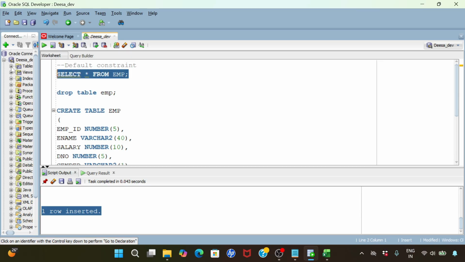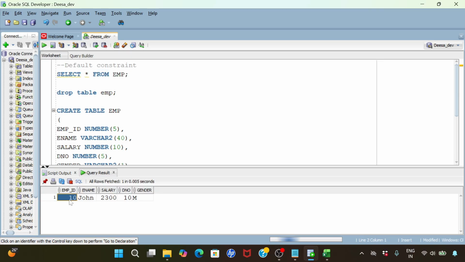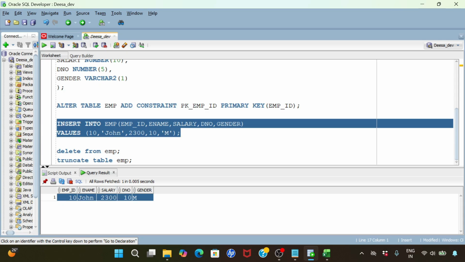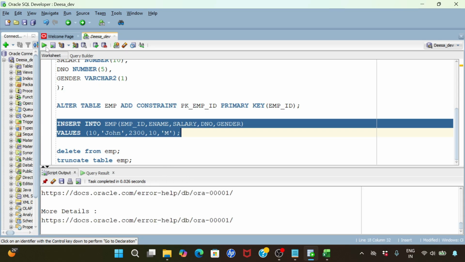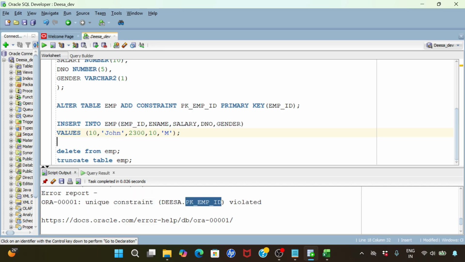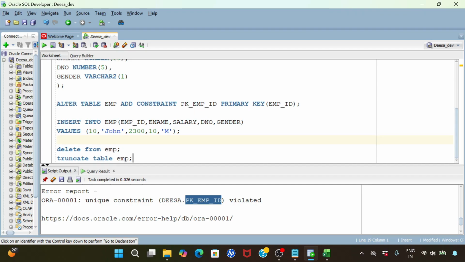So let me go ahead and check this to confirm that the data is there. Now if I execute this again, this should fail because I have an employee ID constraint added, right? Let me go ahead and see: unique constraint employee ID is violated. So you actually are able to add the constraint.